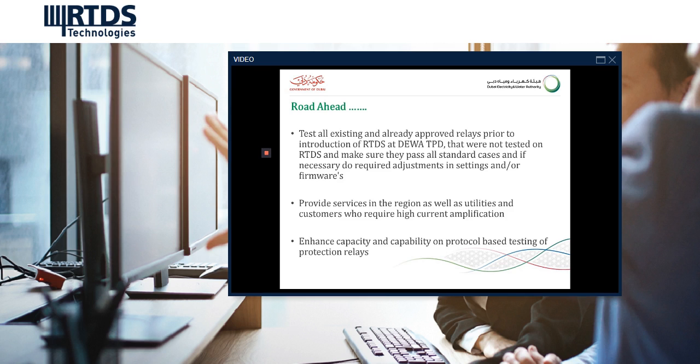Moving forward, DEWA RTDS laboratory will continue testing of existing relays to evaluate their performance and also test new relays as part of their relay approval process. We are also getting ready to provide RTDS testing facility in the region for utilities customers with high current amplification requirement, and also to enhance the capacity and capability on protocol-based testing for protection relays.